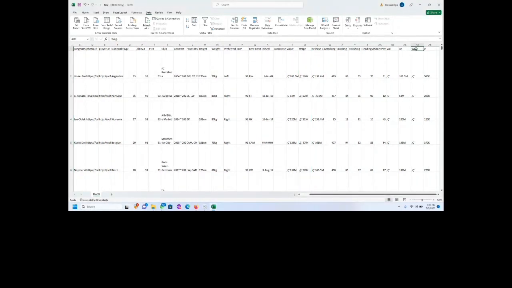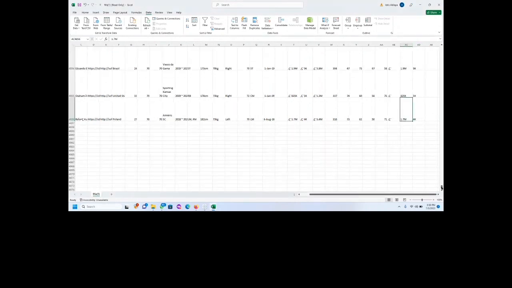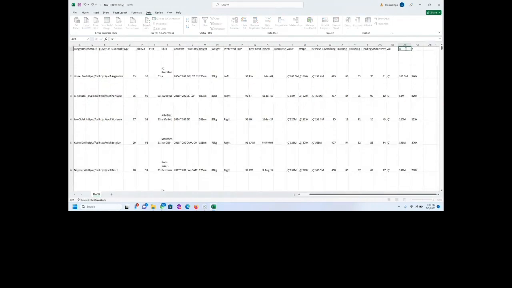So let me just remove this one. I don't need this. So let me take this one to values. So this one will be wages, right? So this one will be release clause.